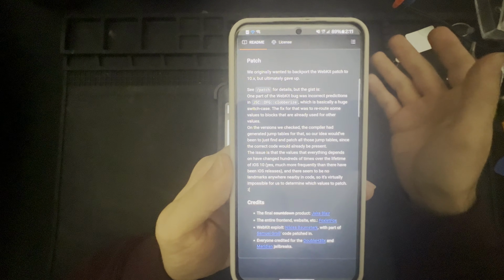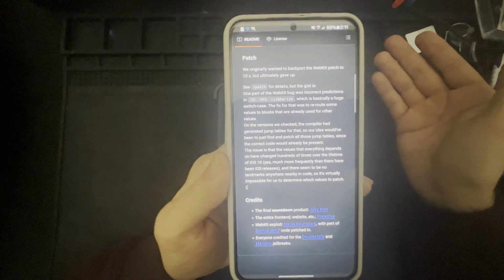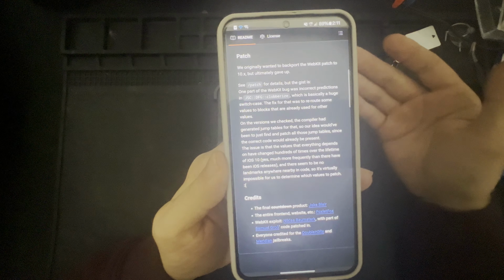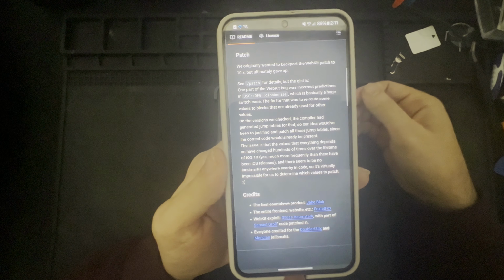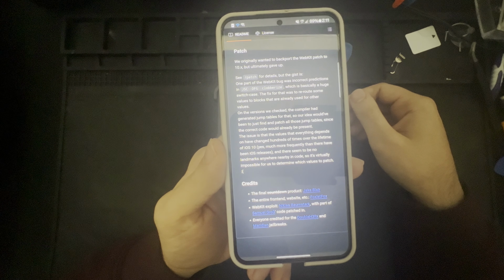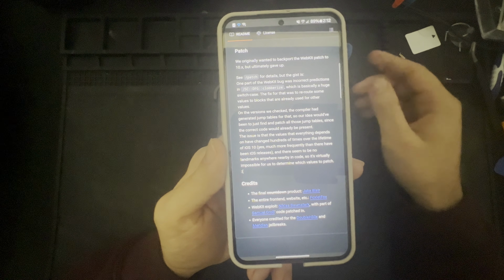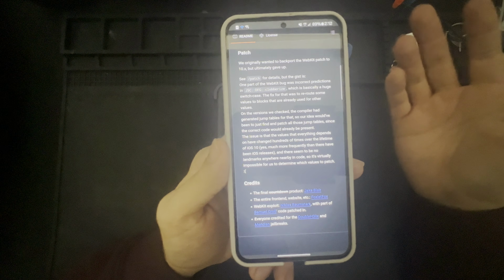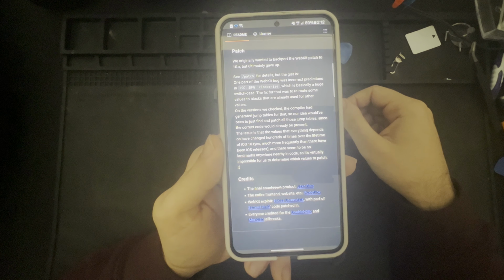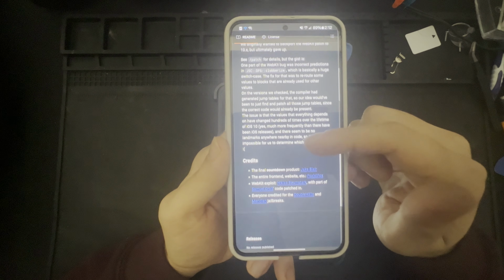However, the issue is that the values that everything depends on have changed hundreds of times over the lifetime of iOS 10, which is apparently much more frequently than there have been iOS releases, especially at the time of this release. And there seems to be no landmarks anywhere nearby in the code, so it's virtually impossible for them to determine which values to patch, since they would need to look through every single one of those values that haven't changed in order to determine where to go from there. So once again, it was a good call to just give up on that.